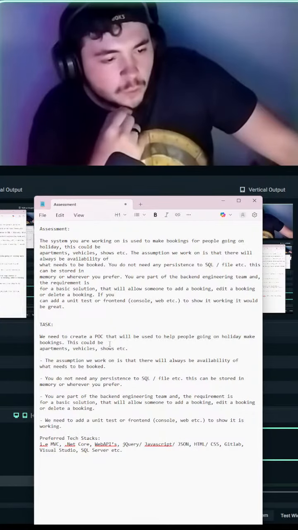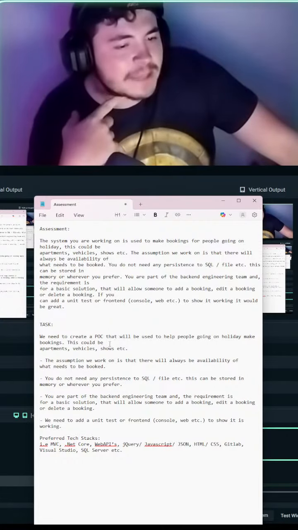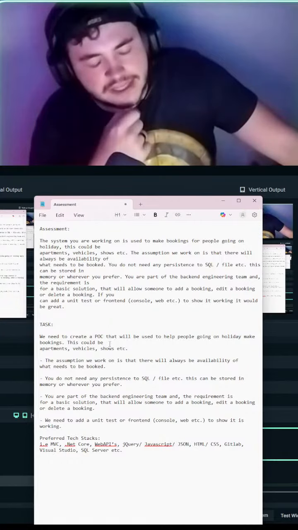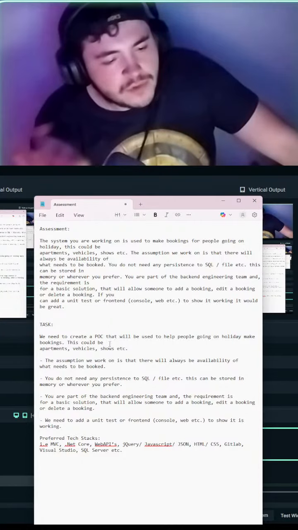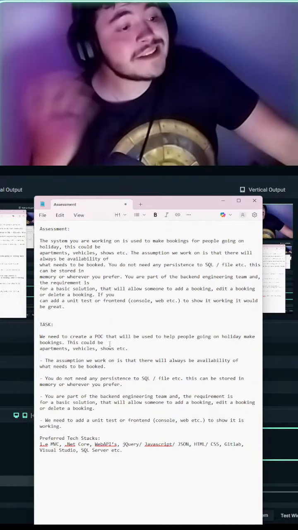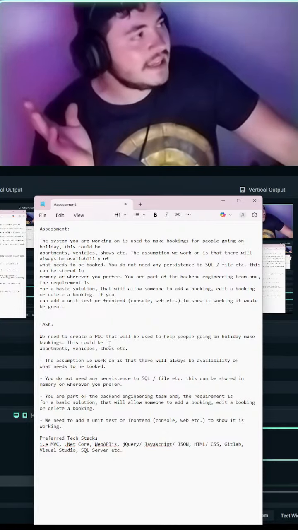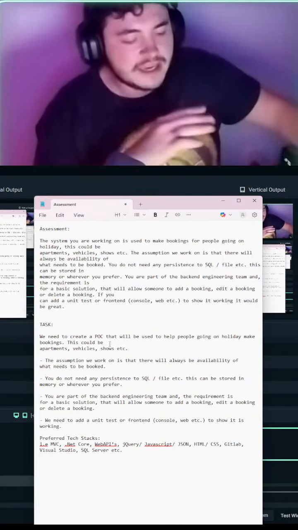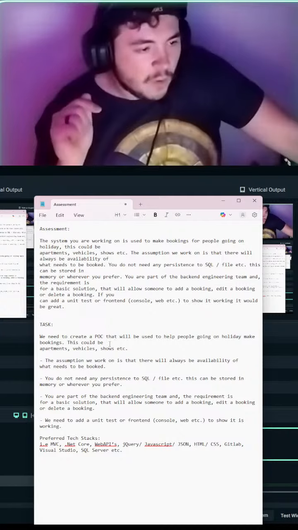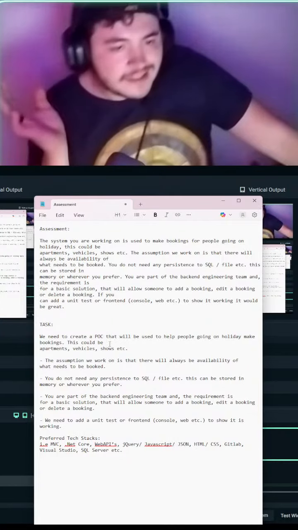So that's number one. Number two, we do not need any persistence to SQL/file, etc. This can be stored in memory or wherever you prefer. So let's break that down. What does it mean to persist? Persistence means, let's say I make a booking for a car, I close or restart the program, and when it comes back up, my booking is still there.